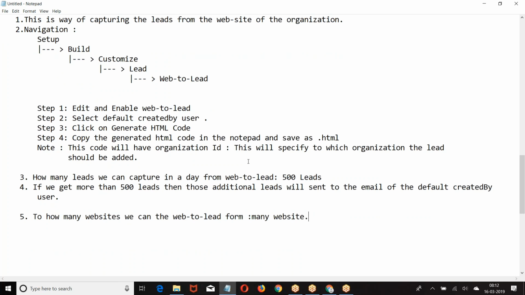If you get more than 500 leads, the email will be sent to the default person. That person is supposed to create the lead manually. Going to his mail, I receive a new inquiry with the data, and looking at the data, I was supposed to manually create the lead in the lead object.